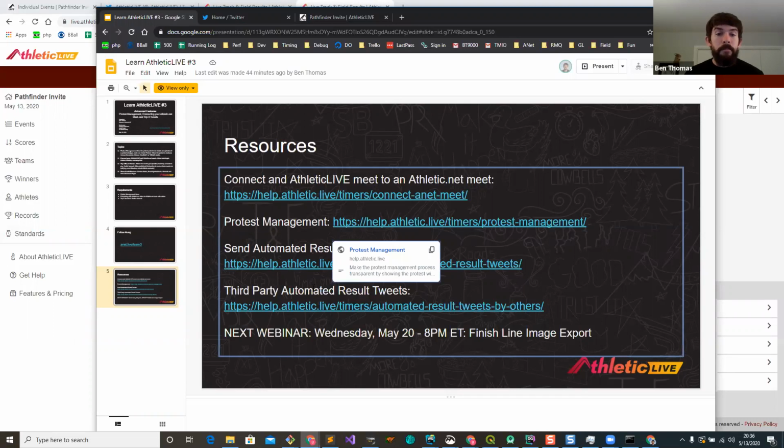And next week, same day, same time, Wednesday, May 20th at 8 p.m., we're going to be going over how to do finish line image export from finish links. So as you click a result, having a cropped image surrounding where you click be exported out and associated with a particular person.